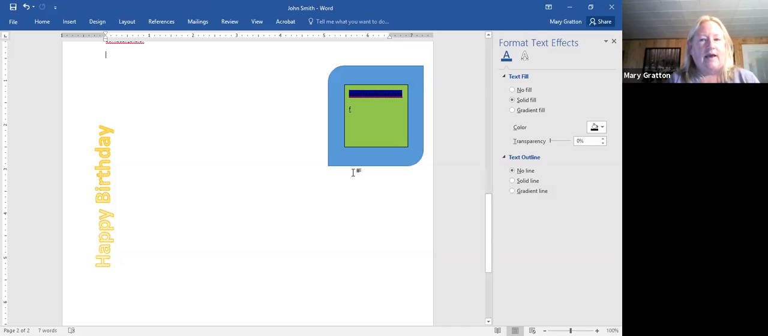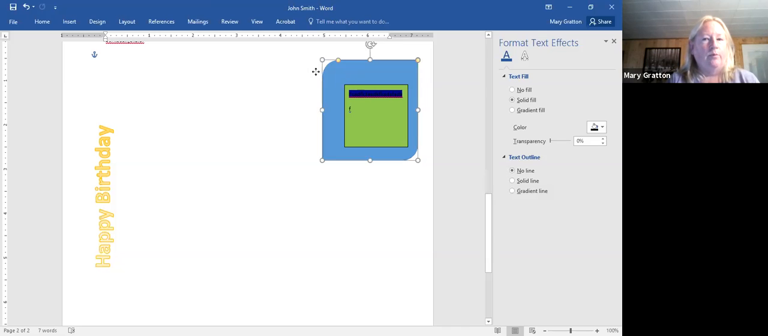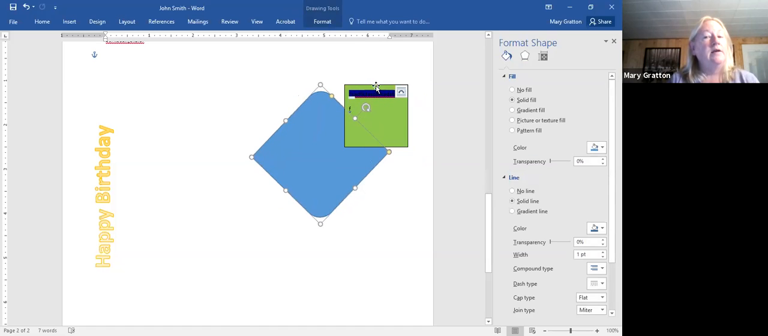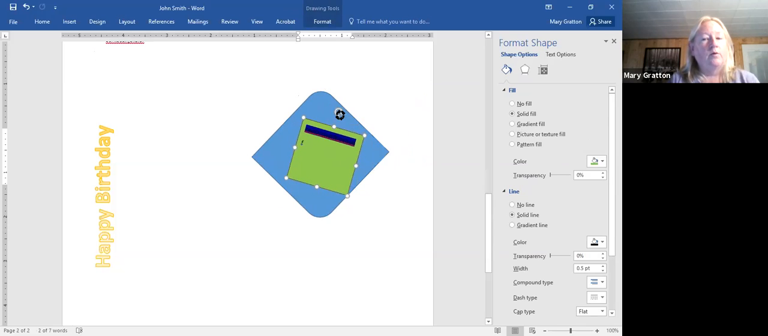And just kind of reviewing some of this, you rotate, you come up here to that circle, rotate it. See, the text box didn't come with it, and I'm going to rotate it like that. It's not actually very centered.